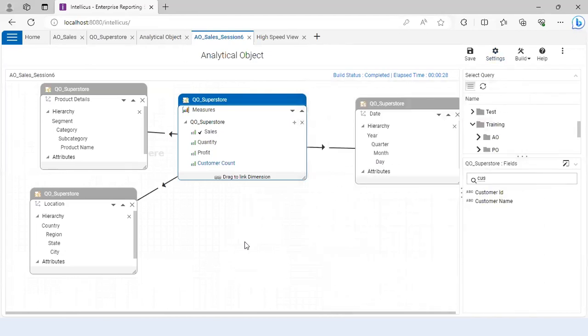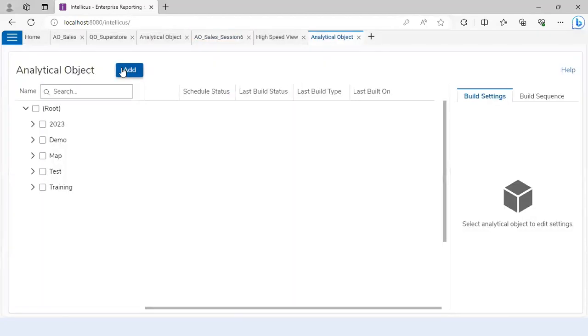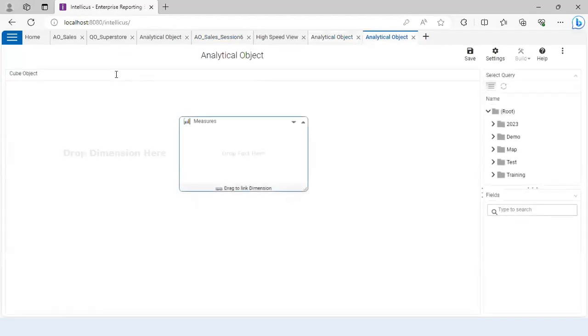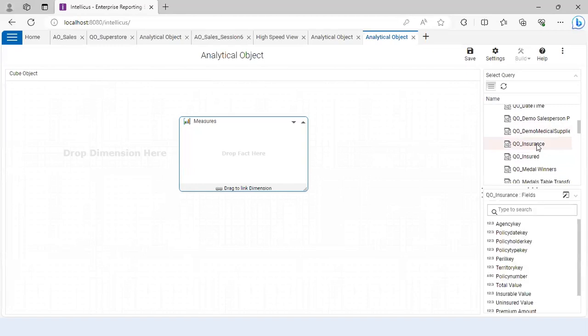Now we have seen how to build the cube, hyperlinking, and security using parameters. But one thing in this is that this cube design was sourced by a single query object, right? Now we can design a cube which is sourced by multiple query objects. So I'm going to create a new cube. The data I'm using is for insurance. So I'm going to select my query object, say QO insurance.